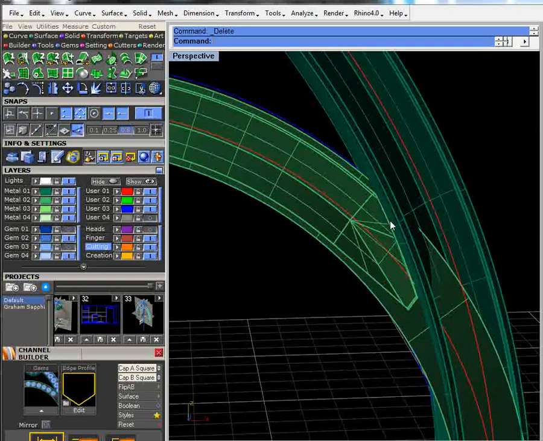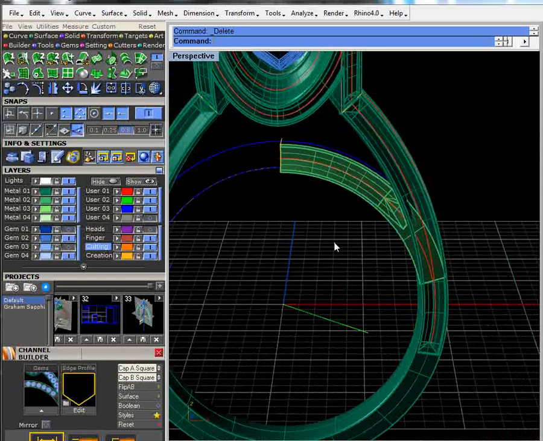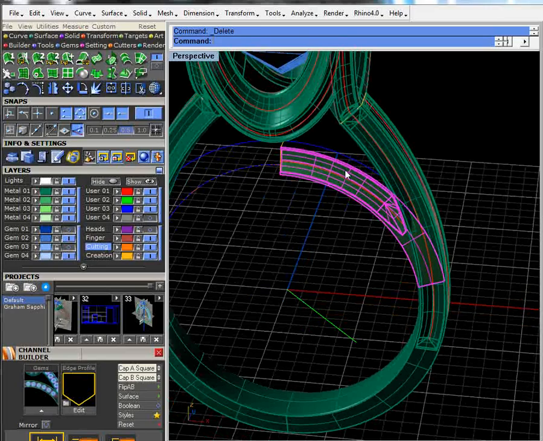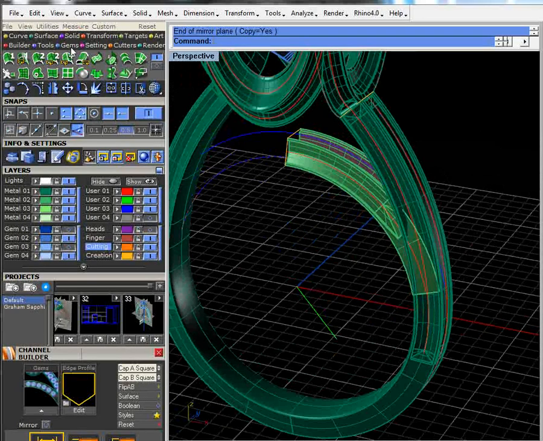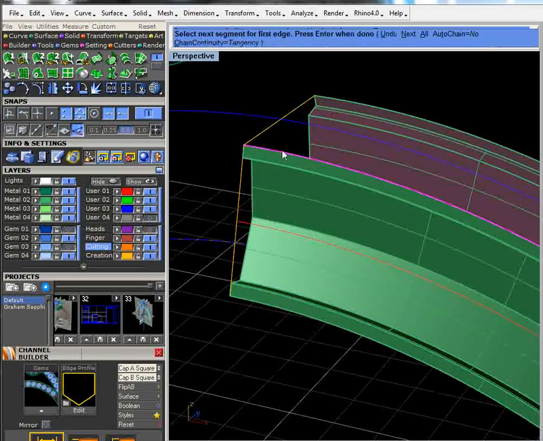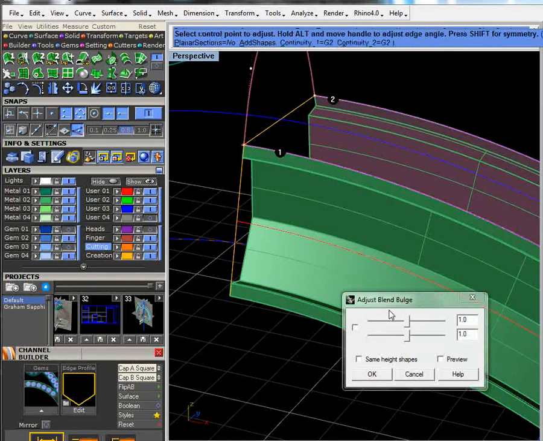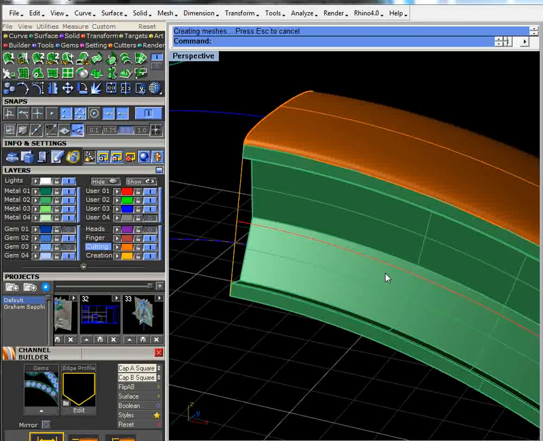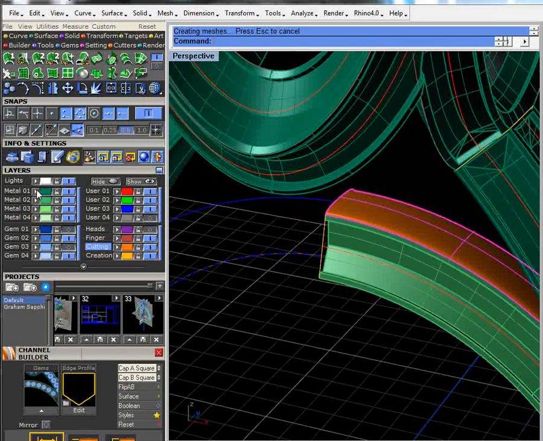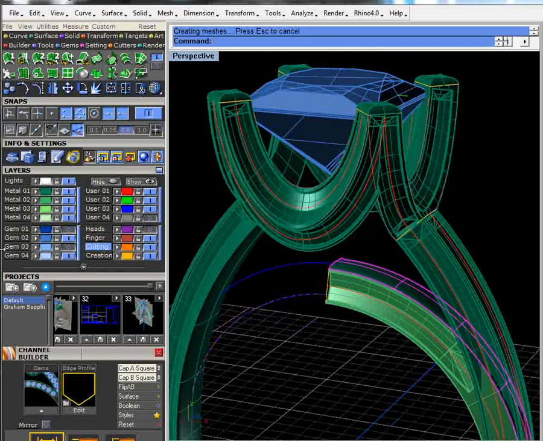Having done that, well, let's do this first. Alright, so there's this piece. We'll mirror it to the other side. And we're going to do that blend thing, because I like it. And that distance was 0.125. There we go. There's that. Oh, yeah.